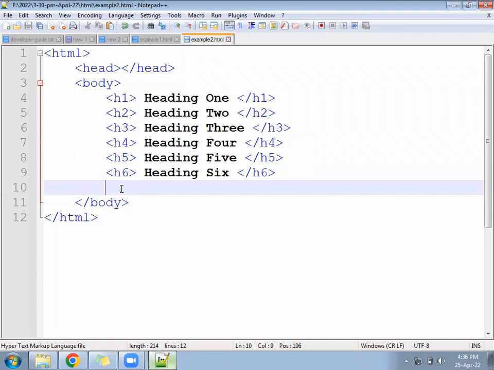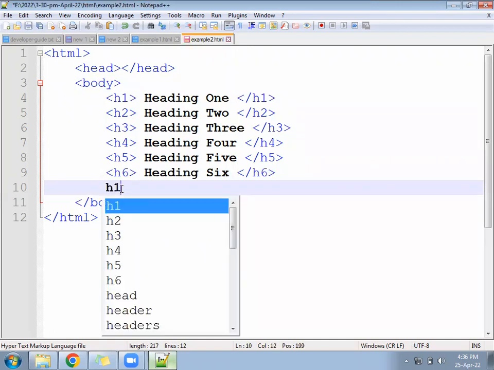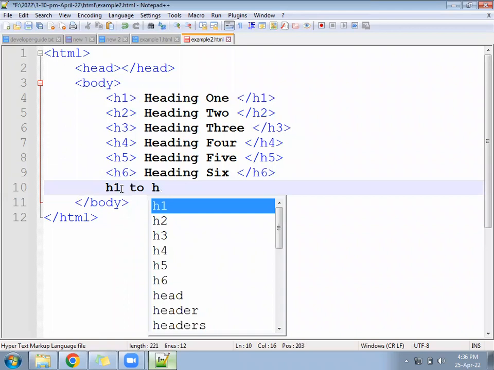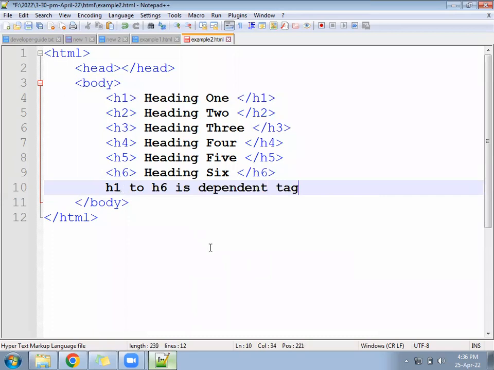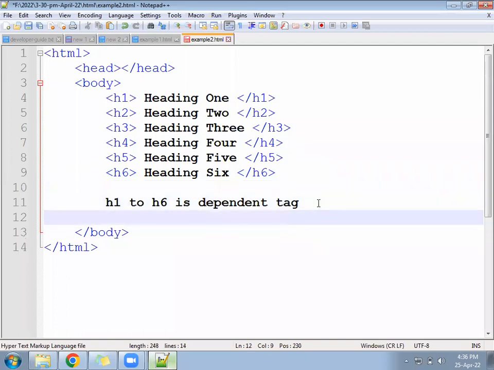If I write here one point saying H1 to H6 is a dependent tag, what do you say? Is it right or wrong? It's right, no? All are open-close, meaning all are called dependent tags. But once you run it in the browser, you will come to know whether it is inline or block. If you run in the browser, we'll come to know whether all are printing in the same line or all are going to a new line. If it goes to a new line, then we'll understand it's a block. If it comes in the same line, then we'll understand it's inline, right? Okay.